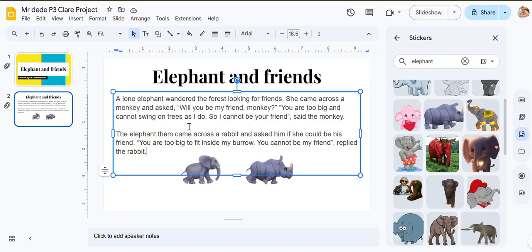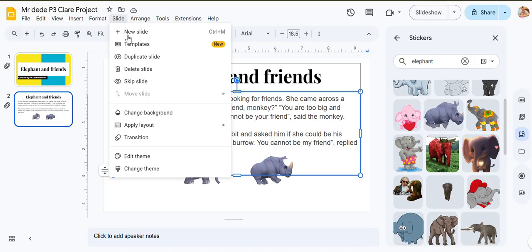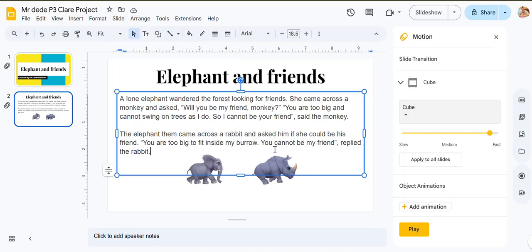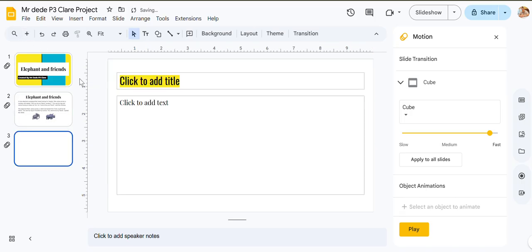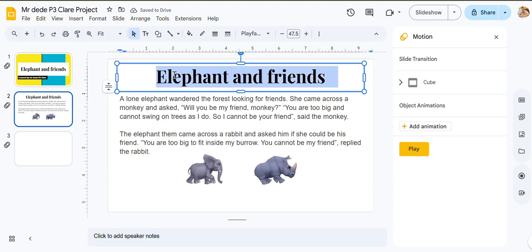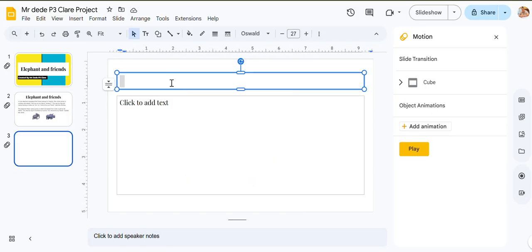Now after you're done with this, don't forget to check the slide transition. See, like I said to you before, when you already apply to all, it will change into cube automatically. So that means slide two you're done. Continue to slide three. Same, the title. You're gonna copy it and then put it in here.